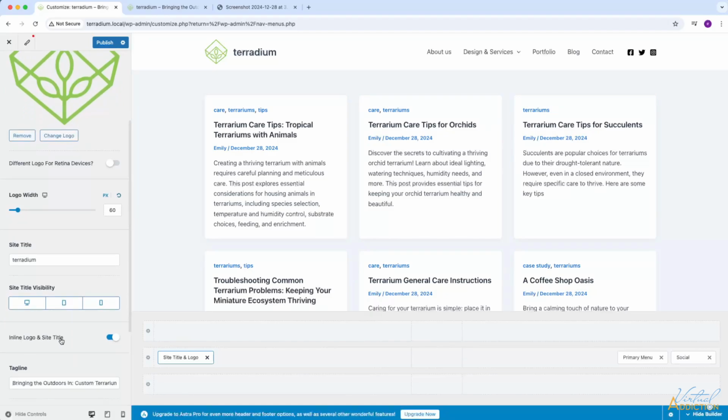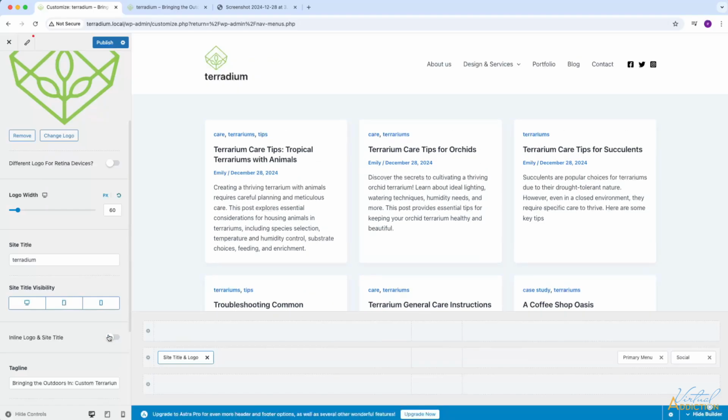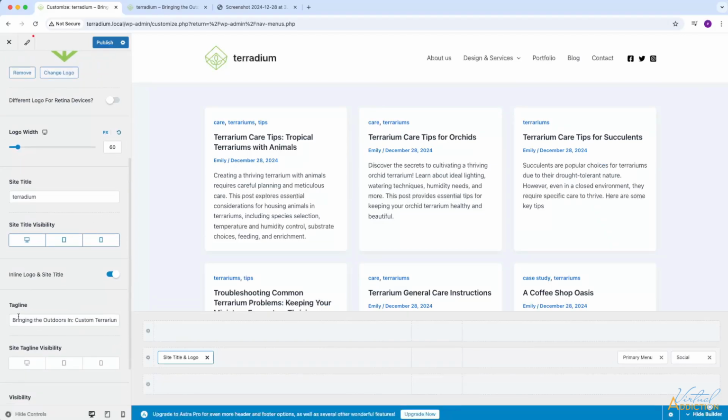Inline logo and site title simply places these things next to each other. If we uncheck this, they're going to stack on top. I want mine placed next to each other. This is the tagline that we had added with our site. Currently, I'm not using the tagline. I don't need it to be here, so that's fine.